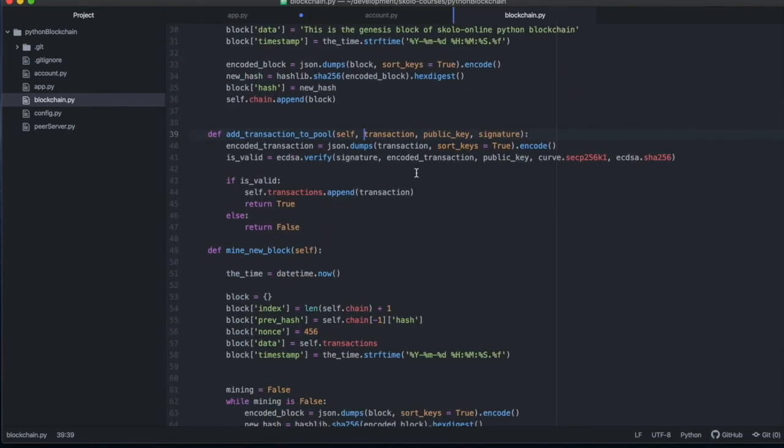Then we also encode it using the same method of encoding, and then we check if the signature is valid by verifying the signature using our elliptic curve and the public key that we are given. This gives you a true or false answer, like a Boolean response. If it's true, then we're going to say self.transactions append this transaction. We're going to append it as it is. And I think perhaps we need to include the keys when we append it in case somebody wants to check it in the future.